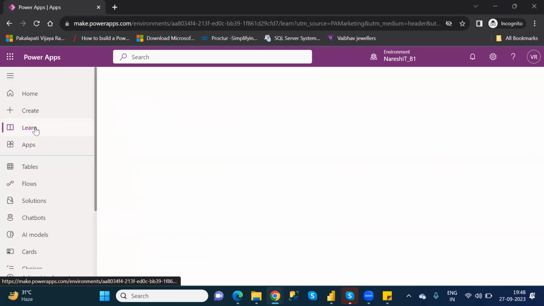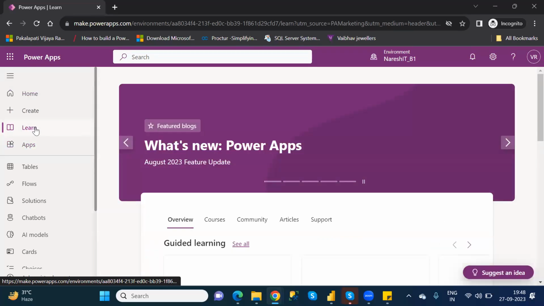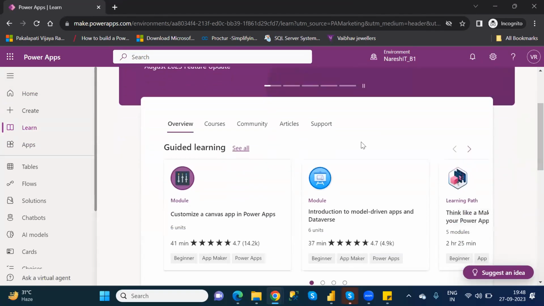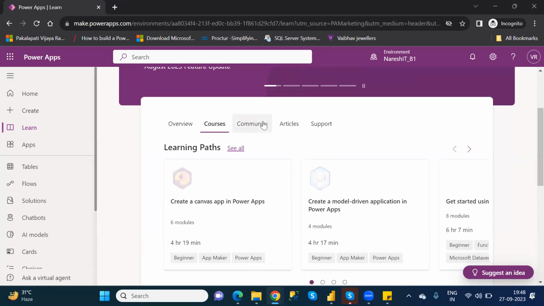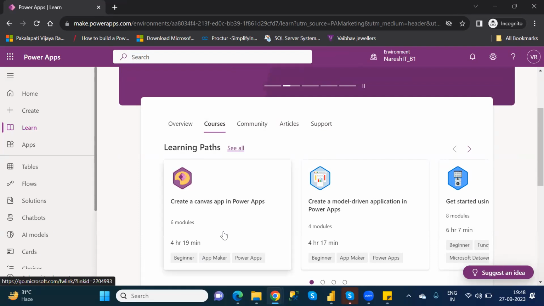If it is Learn, Microsoft provides some sample things. If you want to learn anything, there are courses and a community. If you have any issues, you can put them in the community, and they are creating some sample apps. Just go through this video. They give a 4 hours 19 minutes complete picture on the canvas app in Power Apps, and model-driven apps like that. Understand clearly.